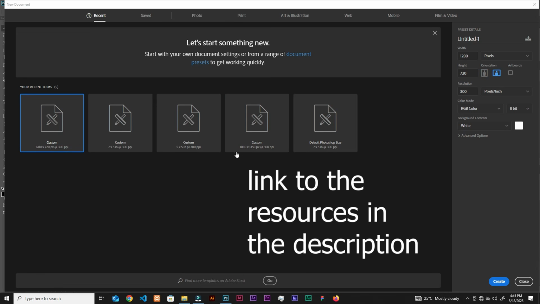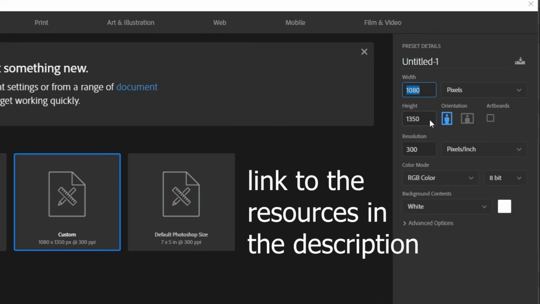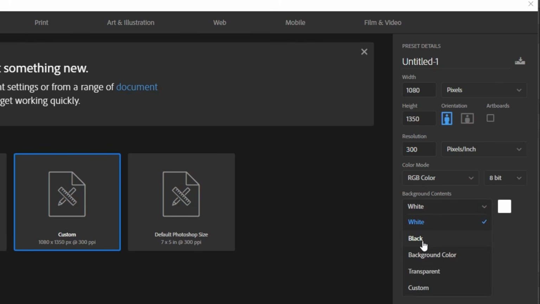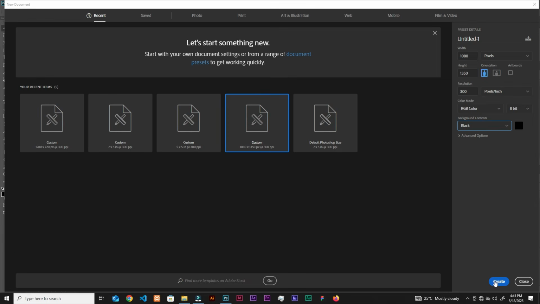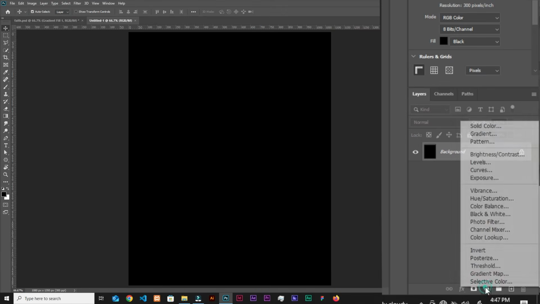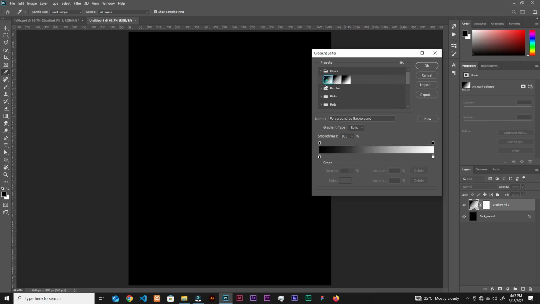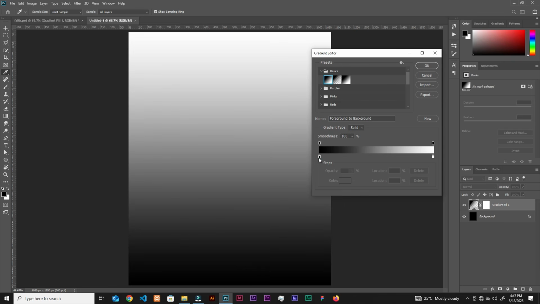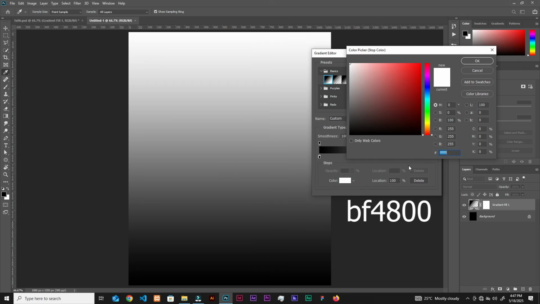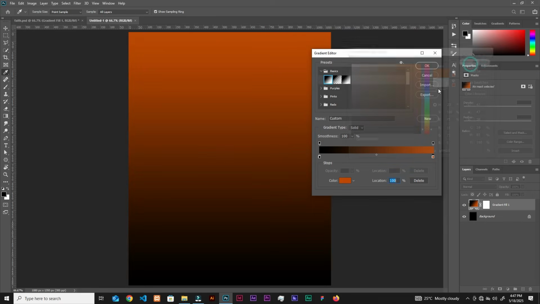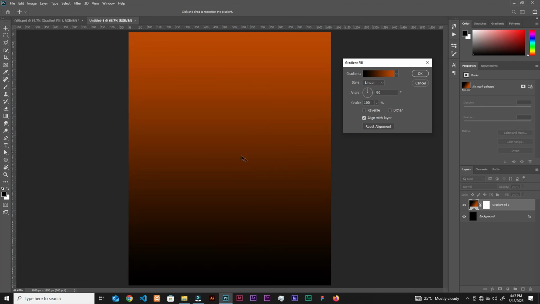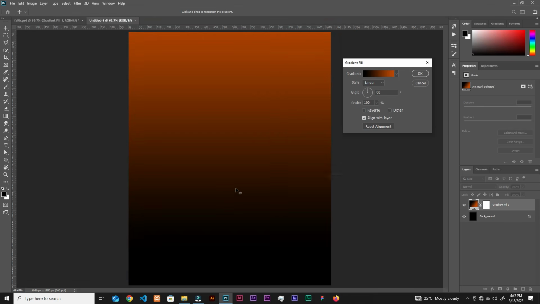Alright, so we are in Photoshop and we are taking 1080 by 1350 pixels, 8-bit, 300 resolution. For this, let's drop the background color and choose black. Then click create. So let's grab a gradient, click here, drop the basics, select the first one, foreground to background. For this color stop, we are making it black. For this one, pick this color. Then hit OK. So if you get here, just click somewhere here and then drag it up like this.